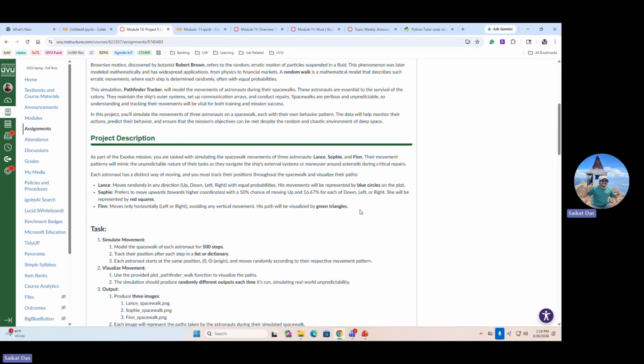Last one is Finn, who moves only horizontally, left and right, avoiding any vertical movement. His path will be visualized by green triangles. That means if we have an equal probability for the length, so if this is the starting point, it can go this direction, that direction, that direction, and that direction, with equal probability. So for example, this is our time span, 0, 0, 0. If it's 1 unit, it's a 25% probability in each direction.